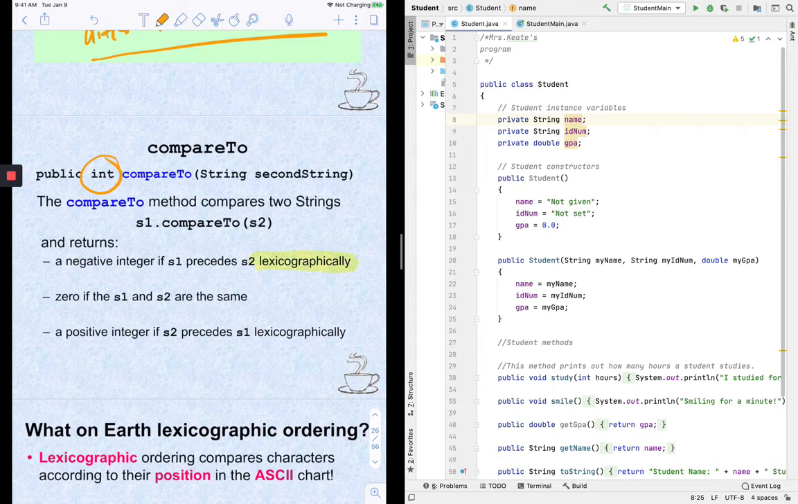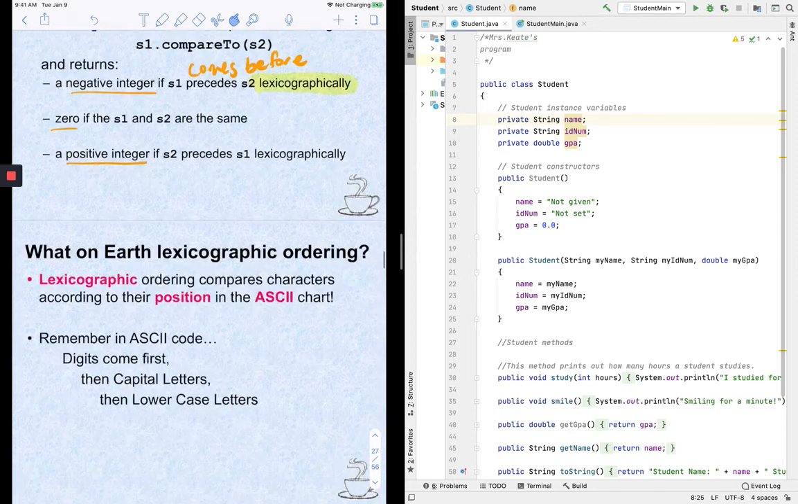But what you need to know is if one precedes, which means comes before, if S1 comes before S2, I'm going to get a negative integer. If they're the same, I'm going to get 0. If S2 comes before S1, I get a positive integer. I have a kind of a shortcut way, the way I think about it, which I'll show you in a minute.